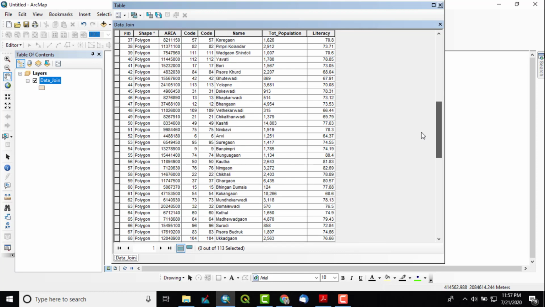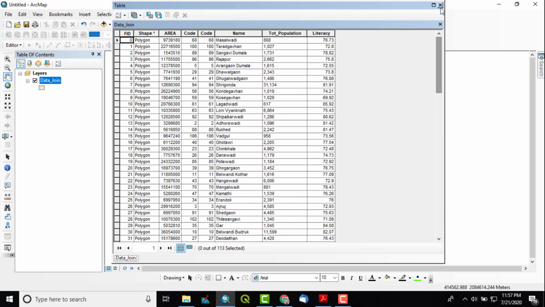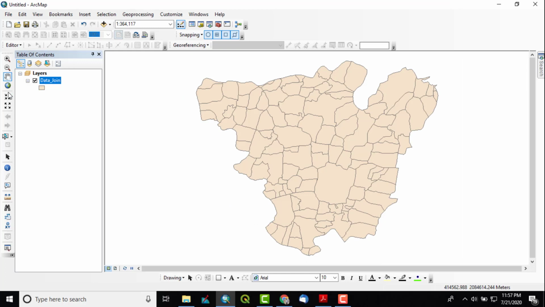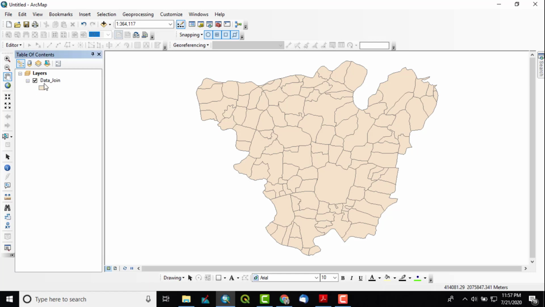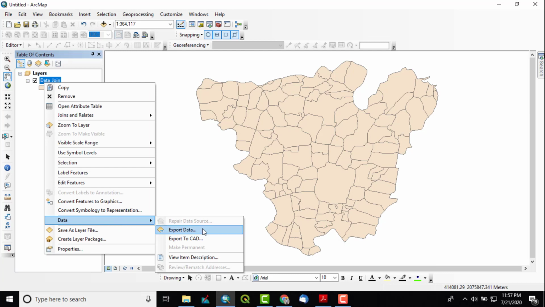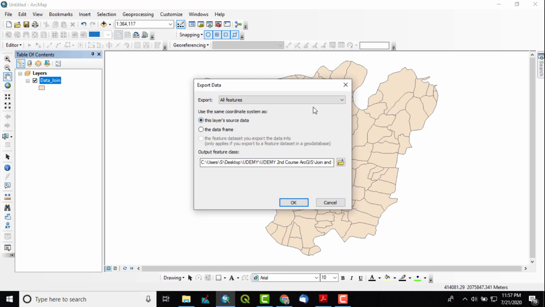You can see all the fields and records clearly. So what do we have to do to save these newly added records and fields? For that we have to export this shapefile. So select it, right click, Export. All features should be there, so export as all features.